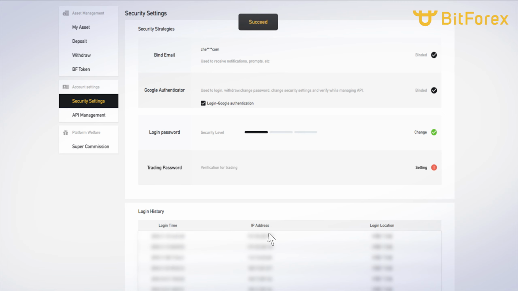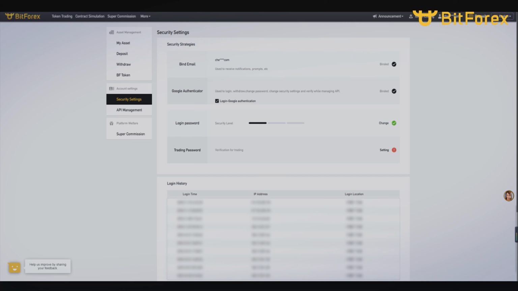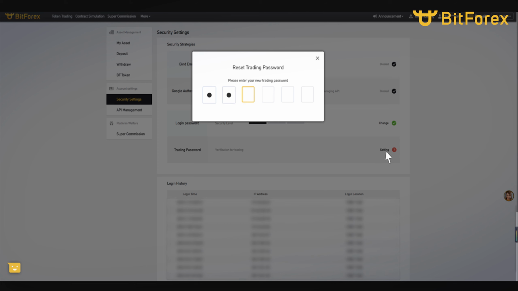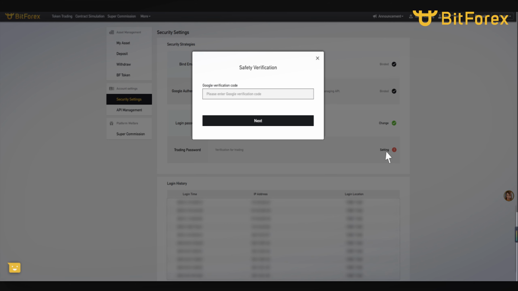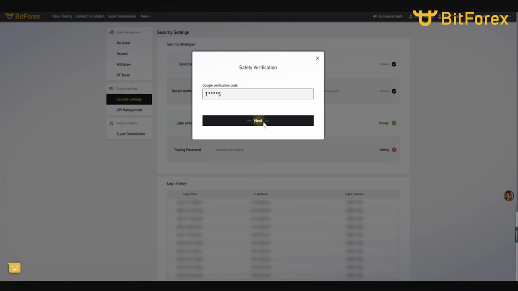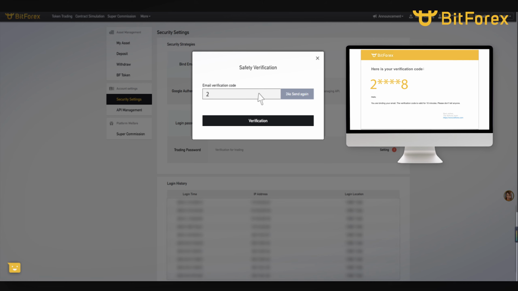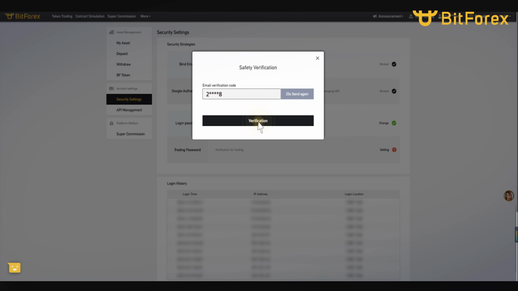Click Confirm. Trading password setting. Now click Trading Password. Enter 6 digits password. Confirm your trading password. Enter Google verification code on your mobile phone. And the email verification code you just received. Yes, that's it.